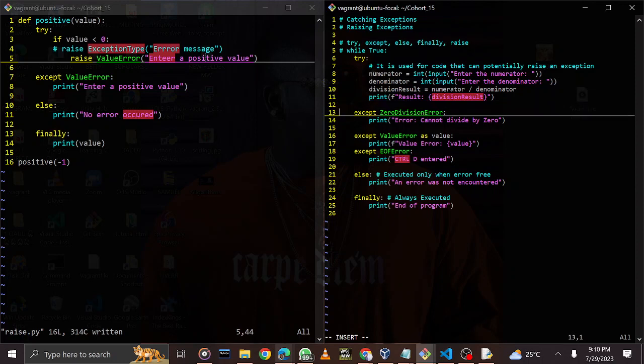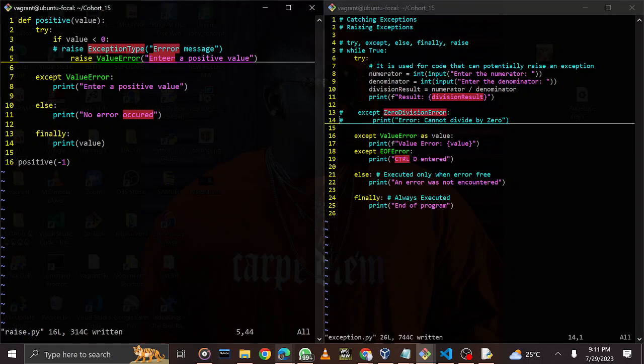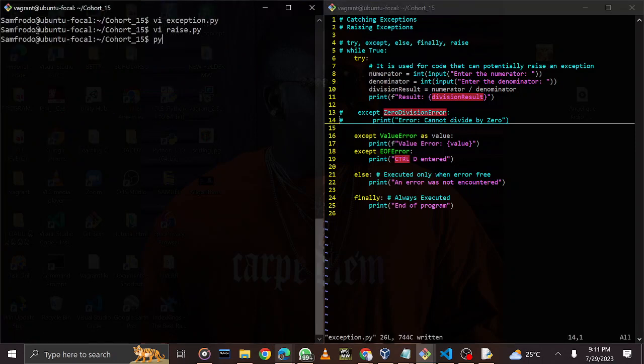We have almost finished. We are about to round up. So I just removed my zero division error. So, python3, then exception.